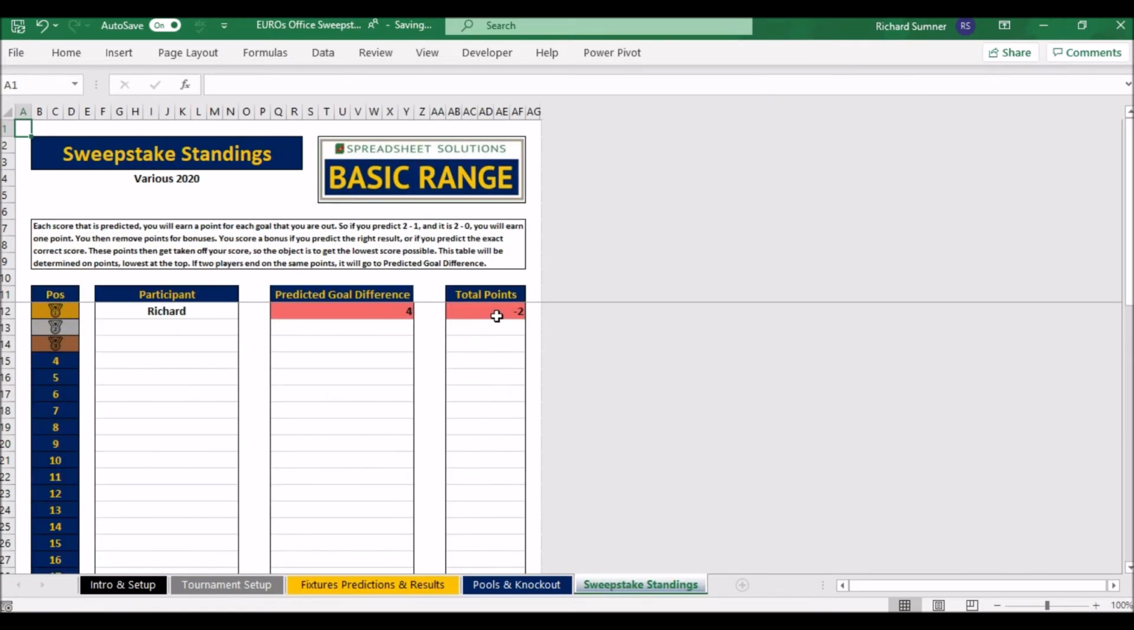If we go to the sweepstake, it shows me how many points I've got. I've got -2 points, predicted goal difference 4. So obviously the fewer points you've got, the better. And this will list everybody in order as you go through the tournament. So when you get to the end of the tournament, whoever's top has won.